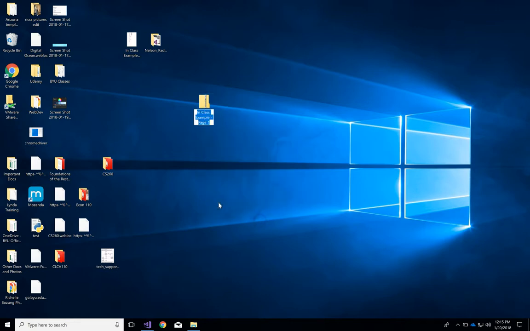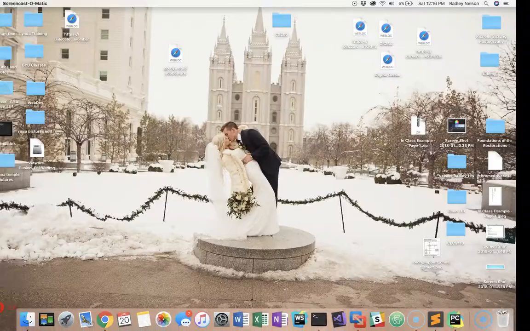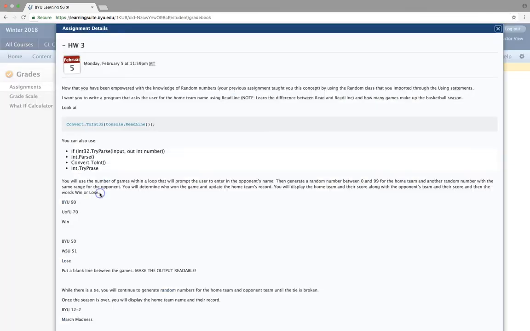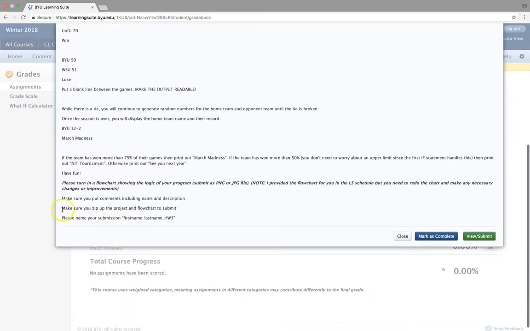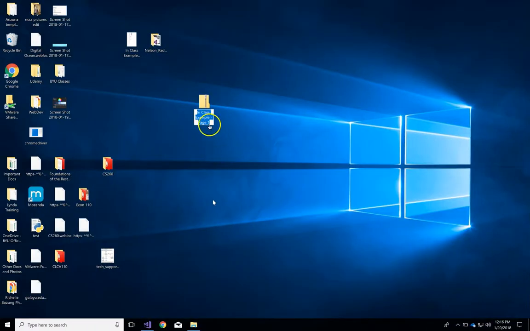You can rename it, call it whatever you want for homework 1, but pay attention because on some of them it may ask you, I believe homework 3 will say make sure you zip up the project folder and flowchart like I just showed you how to do, and name your submission first name, last name, homework 3. So if it says to name it something, this is homework 1, so I'm just going to say Nelson Radley Homework 1. And there we are. There's my zip file, and you can go ahead and turn this in on Learning Suite.